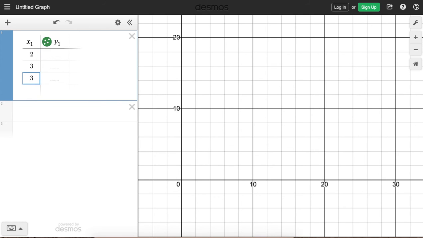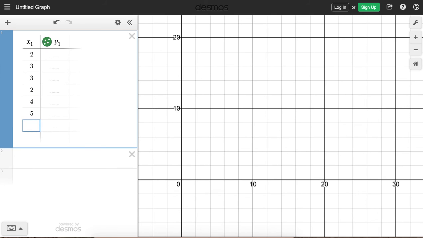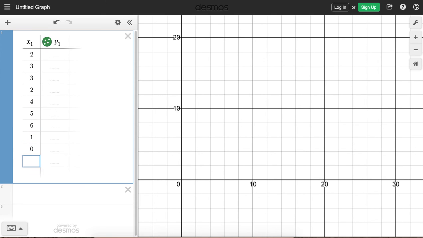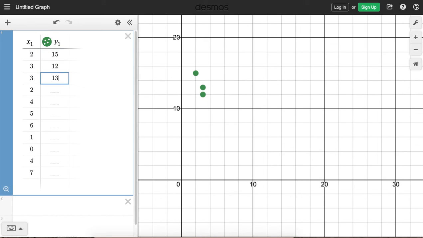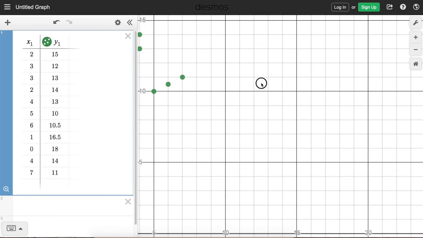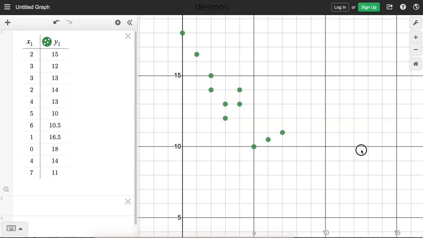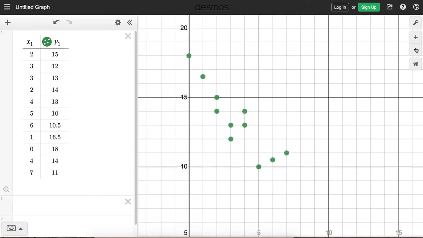So 2, 3, 3, and then 2, 4, 5, and then 6, 1, 0, and then 4 and 7. And then their corresponding y values are 15, 12, 13, 14, 13, 10, 10.5, 16.5, and 18, 14, and 11. Well, maybe I can zoom in a little bit more. So here is my scatter plot.